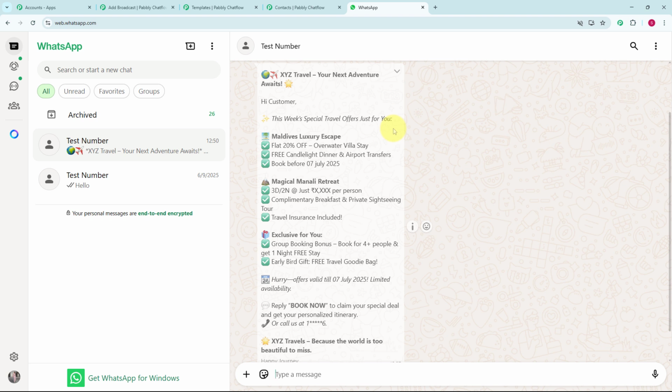Let's say you want to send a festive offer to your customers on the festival day. You can simply broadcast your message on that preferred date or time, and that message will be sent on that specific date or time to your customers. So let's start using Pabbly Chatflow and broadcast your messages for enhancing your business.